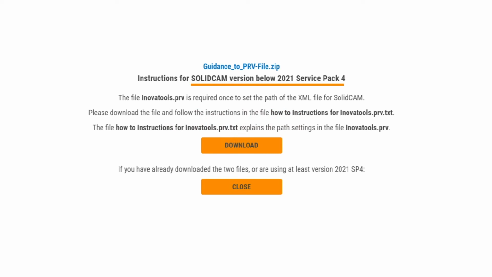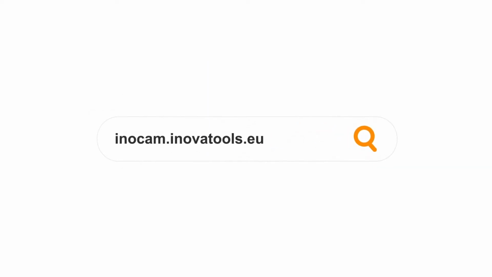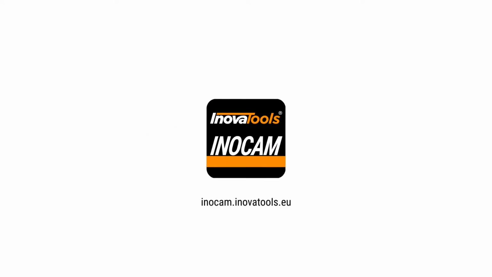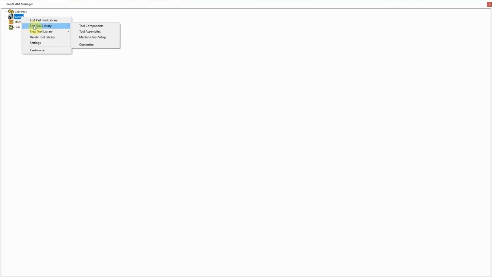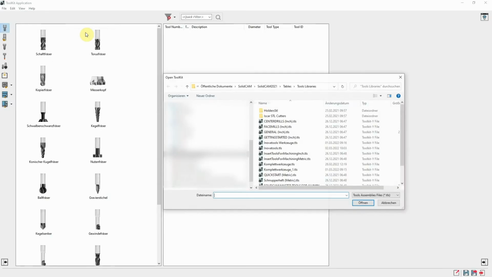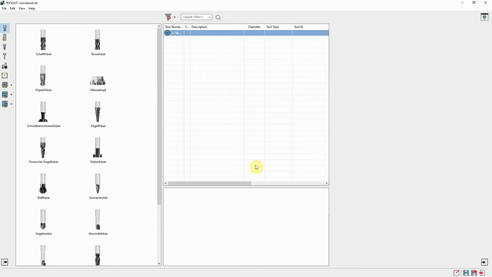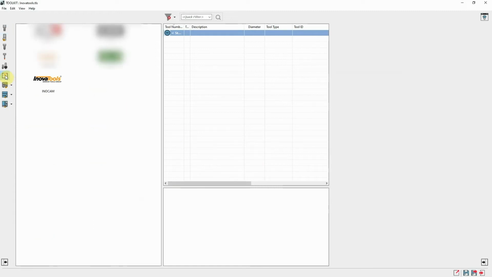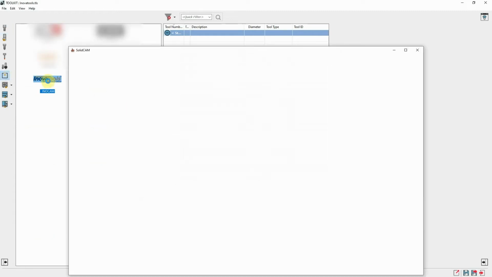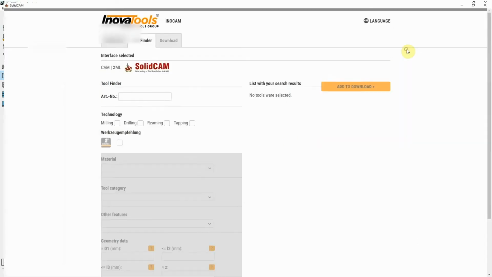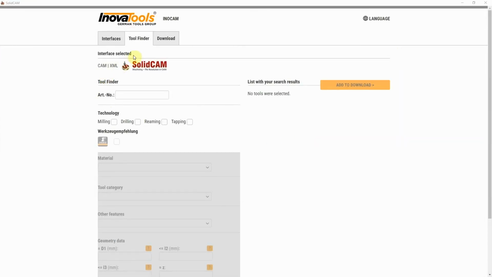For earlier versions, please follow the download instructions on inocam.innovatools.eu. Start SolidCAM and open a tool library with the entry tool assemblies. Select the Import Tools from Third-Party module and open the INOCAM interface with a double click. You are now directly on the Tool Finder tab because the interface has already been selected.